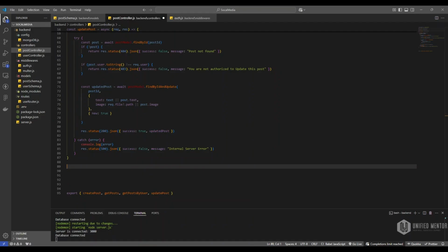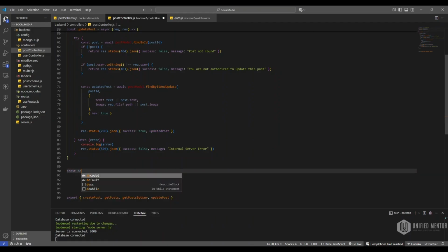After that, the user wants to delete the post. In that case, what should be the API? Delete post.